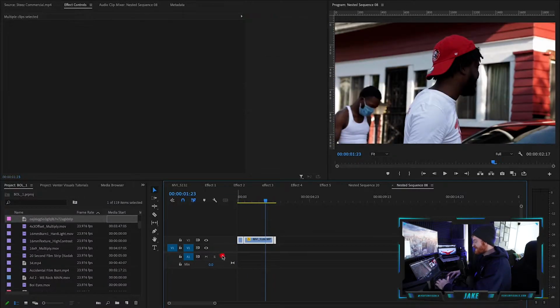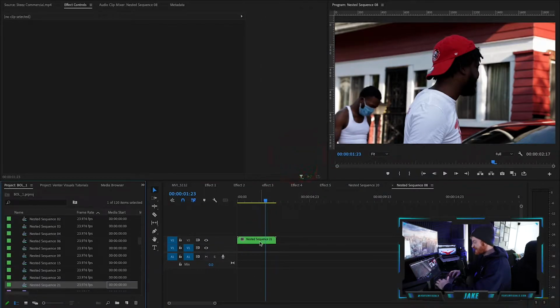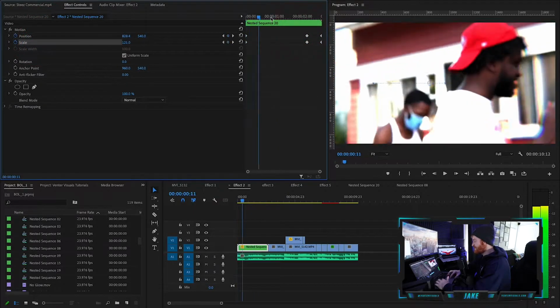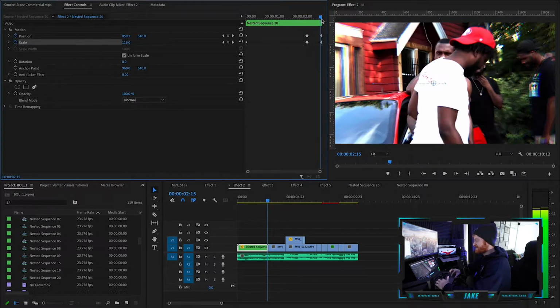Basically what I did was I then nested this together so it just looks like one clip. Basically you just highlight it and nest it. So you'll see here at the top I just keyframed some position and some scale to zoom in right here, and then right when it starts getting a little faster, it starts zooming out.